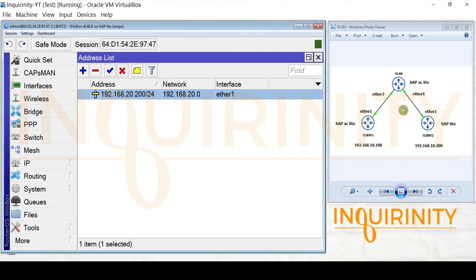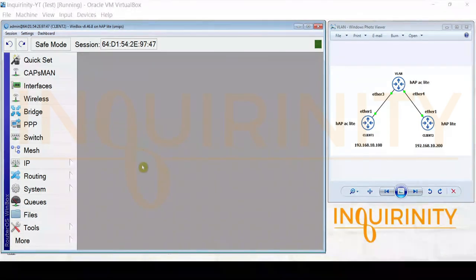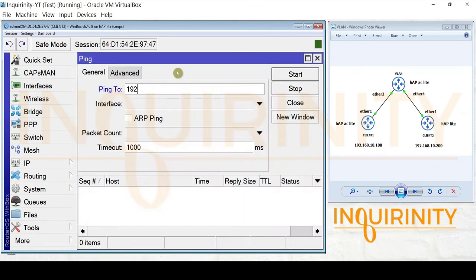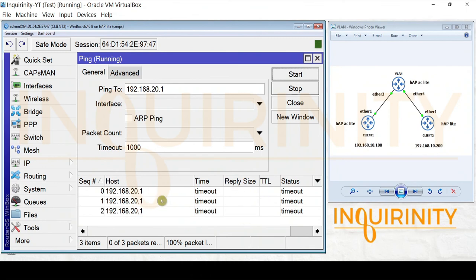192.168.20, or 20.1 on our Hub AC Lite VLAN interface. Let us do some quick connectivity tests from our client to the router going to the VLAN 20 interface. So we go to Tools Ping and we type in our VLAN 20 IP address, 192.168.20.1, click start, and there seems to be no connection to our VLAN 20 interface IP.